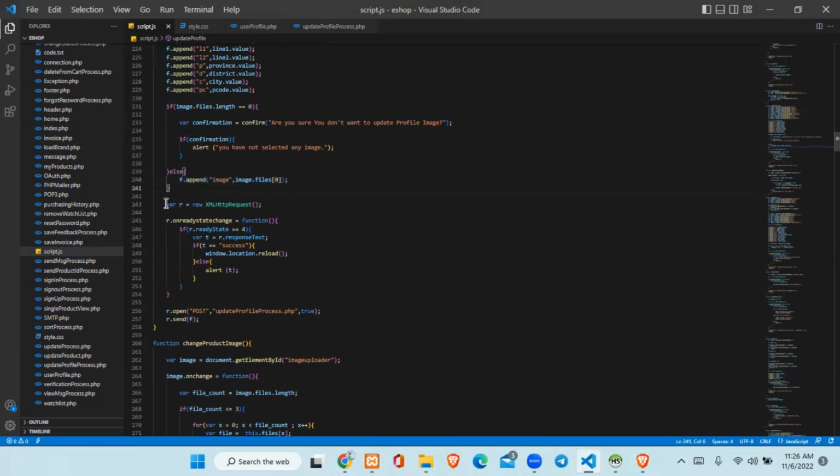Okay, so next I have created a new AJAX request, and then over here I have checked whether my response text is equal to success. So if it's equal to success, then my window.location should reload. I have sent these details in the POST method to my update profile process.php file. So let's move on to see what I have done in that file.